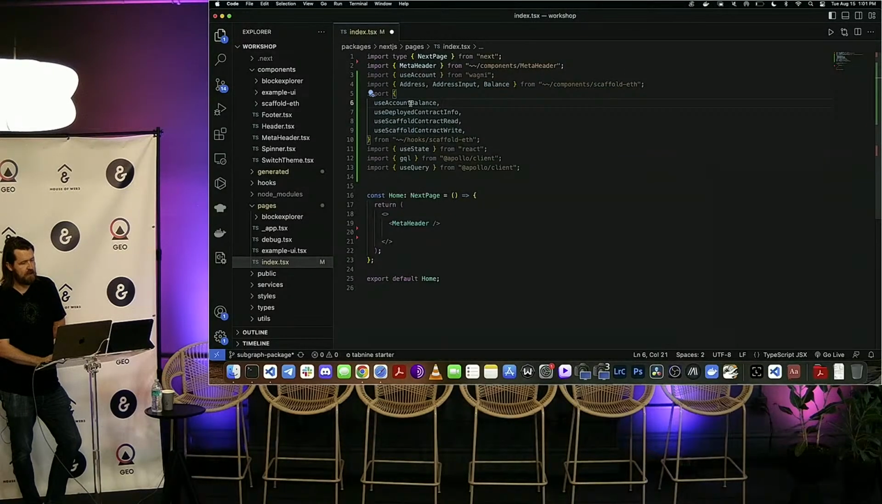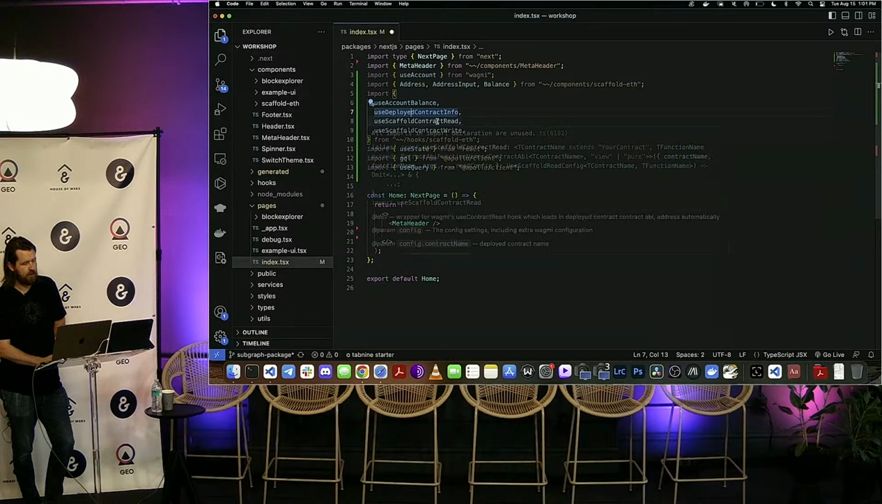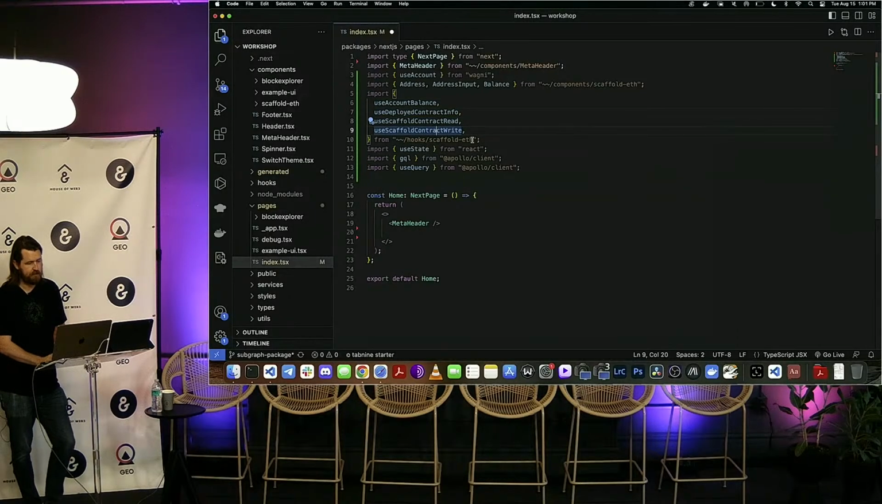We also want to use the account balance, use deployed contract info, use contract read, and use contract write from Scaffold-ETH. And then we want to use state because we're going to keep track of the fields that we're typing in as we type them using React. And then we need to be able to do the GraphQL query. So we need GQL and we need the Apollo client use query.